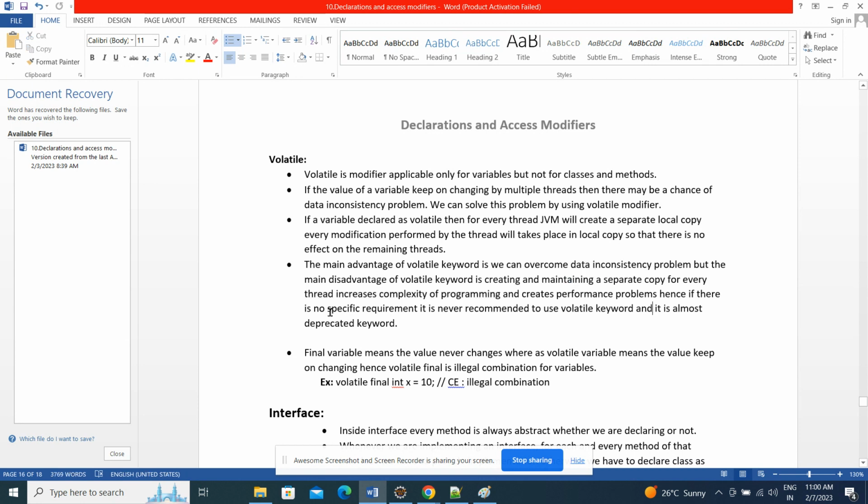Now, if there is no specific requirement, until and unless, don't use that volatile keyword. The volatile keyword should not be used. If it is compulsory, and without it we can't achieve our requirement, then only we should go for this modifier. Otherwise don't use it. It is almost deprecated, so in the newer versions we need not use this one because it is going to be deprecated.